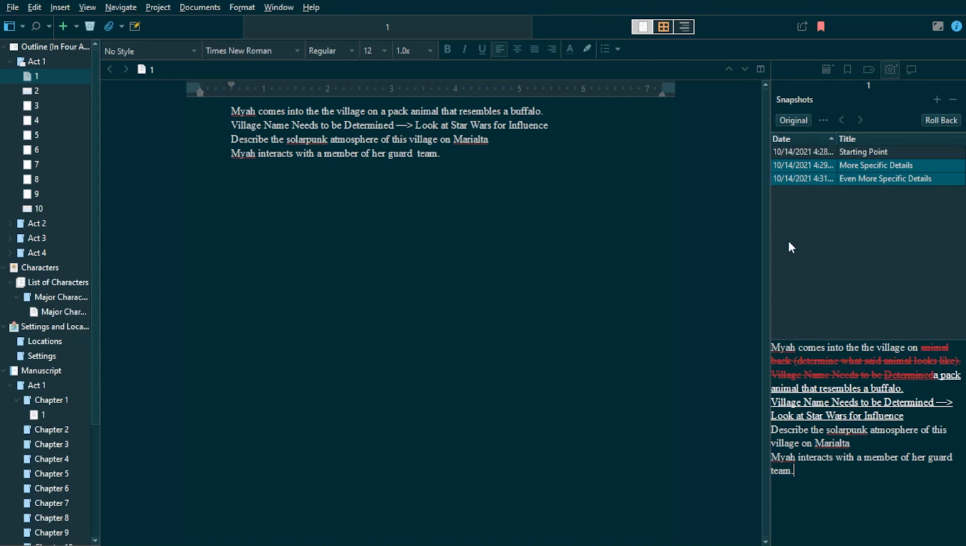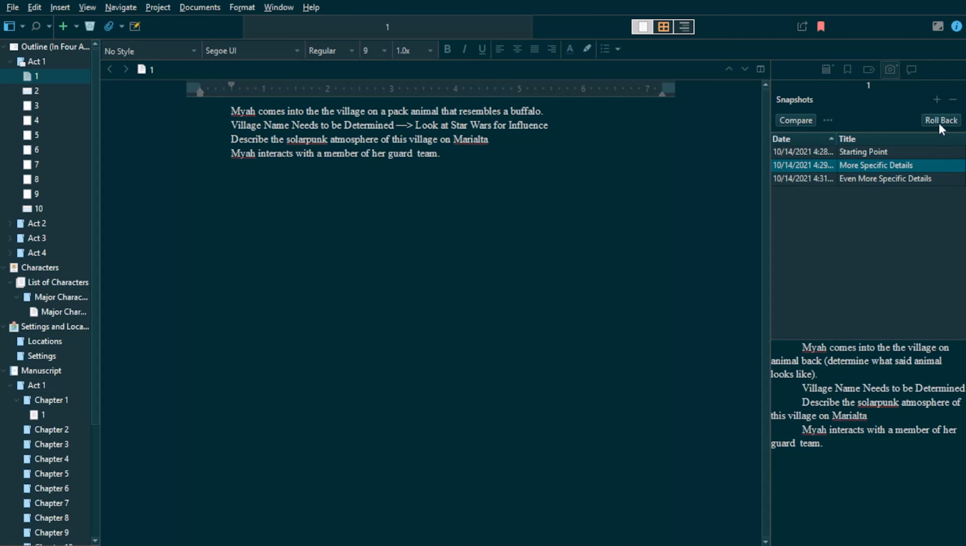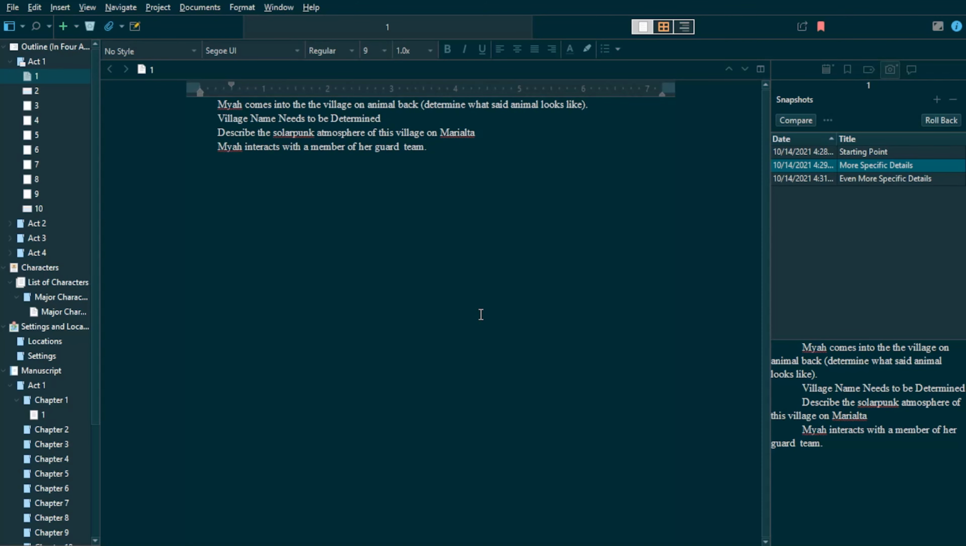This is more of a tool that you would end up using when you revise, right? It's just easier to look and be like, all right, what did I change? Or I'm not sure I actually want to change this. Let me make sure I have a snapshot of the original so I have the option of rolling it back. So if I say I don't like the even more specific details, I think they're stupid, I can hit the rollback button. And look, it's all back to where it was. Super useful.